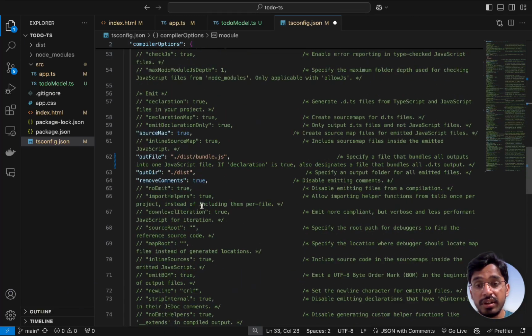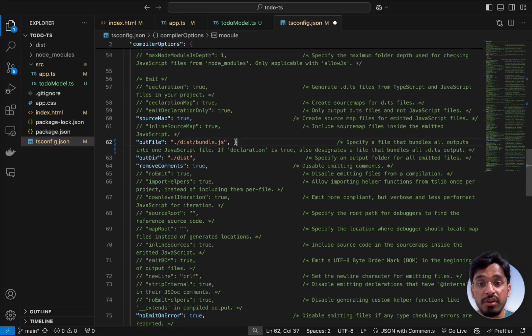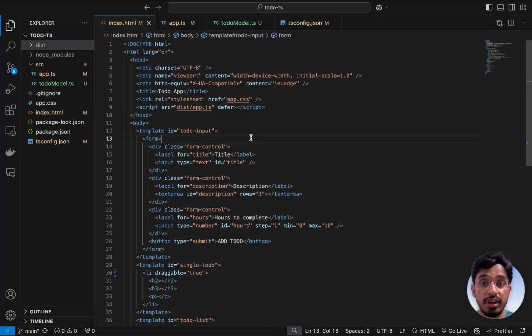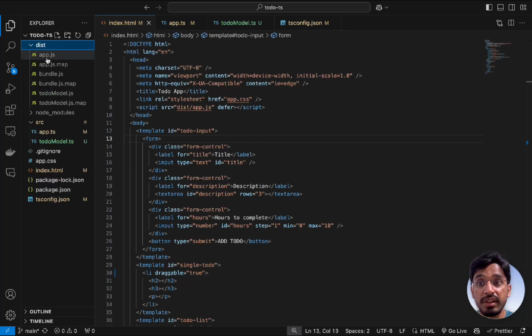And after this, we now need to comment out the outFile. So basically we don't take it from the bundle.js but from the app.js. So let's comment this out. And now going back to our index.html, we need to replace bundle back to app. We are doing this because we are using the import and export syntax within the app.js itself.